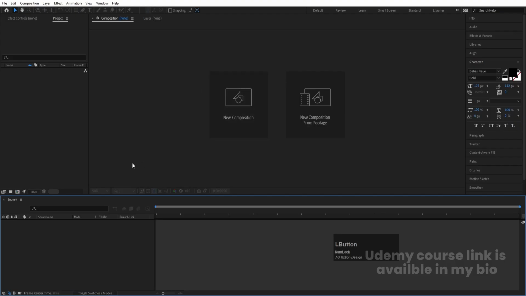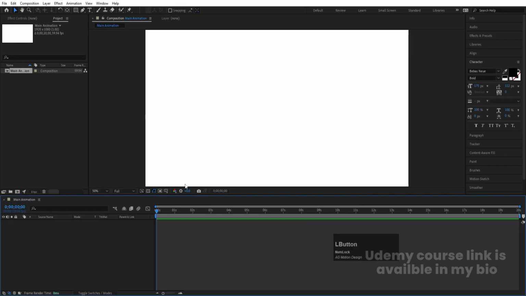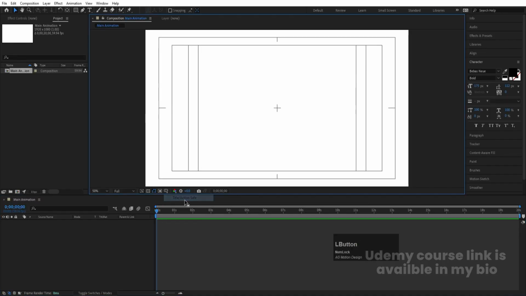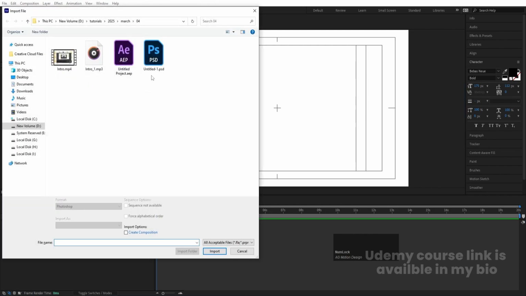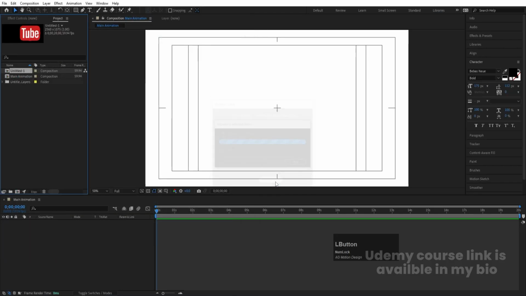Now let's go to After Effects, create a new composition, and I'm going to call it main animation. Width is 1920, height is 180, frame rate is 30, and duration I'm going to choose 20 seconds long, and background color is white, and simply hit OK. Choose grid and guide option and simply hit title selection. Then I'm going to press Ctrl I to import my PSD file. I'll select this footage. I'm going to choose composition, retain layer sizes, and simply hit import and hit OK.